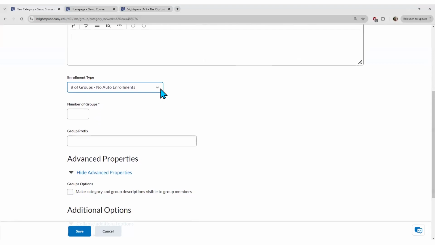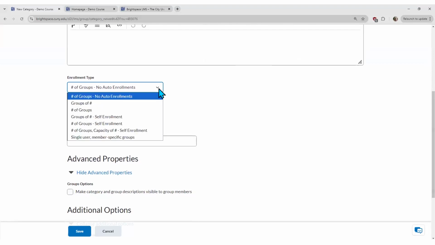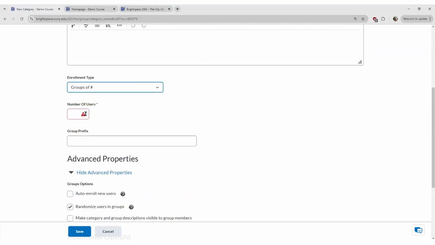Next, I have to decide my enrollment type. So I have quite a few options here. I have groups of number. So if I want students to pair up, that means I want groups of 2 people. It doesn't matter how many groups it's going to turn out to be. I just know that I want groups of 2, no more.